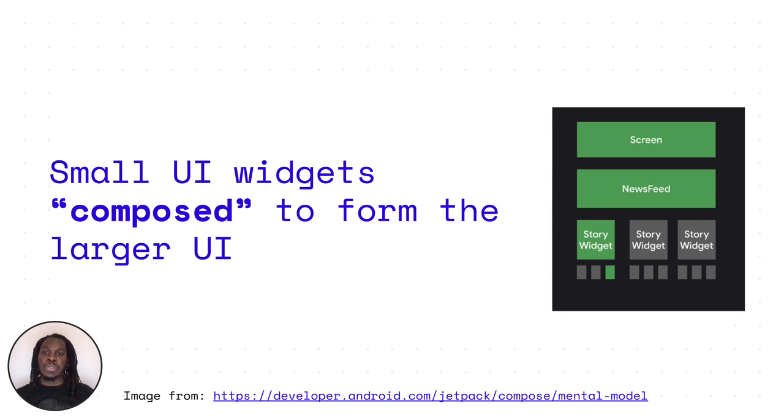In the example on the screen now, we have a screen, it's like the parent widget, we have the news feed, then we have the story widget. So Jetpack Compose helps us break down the thinking of how we look at these UIs, and then from there, it helps us to rebuild it from ground up.